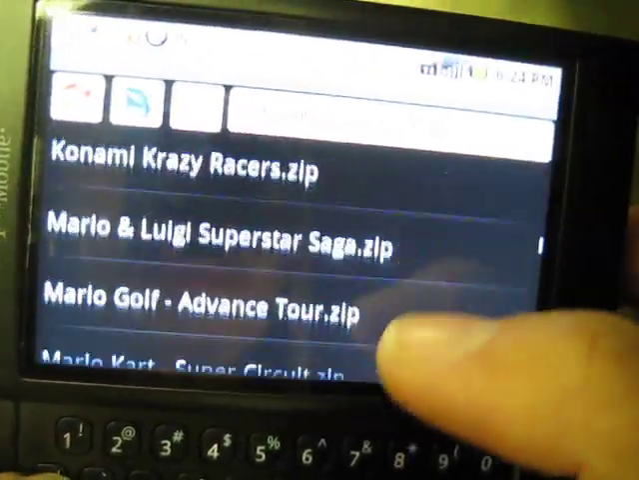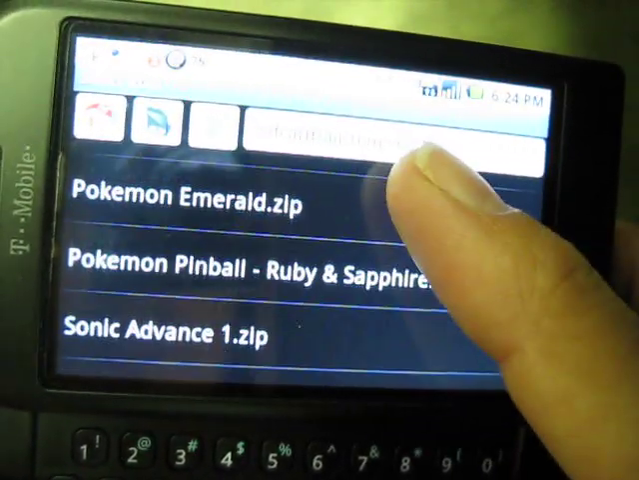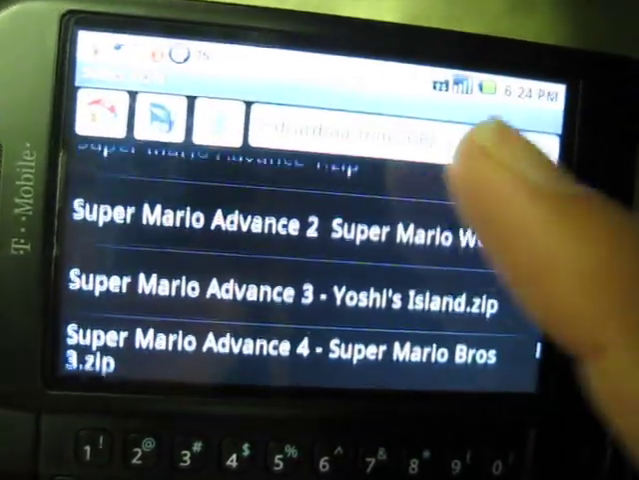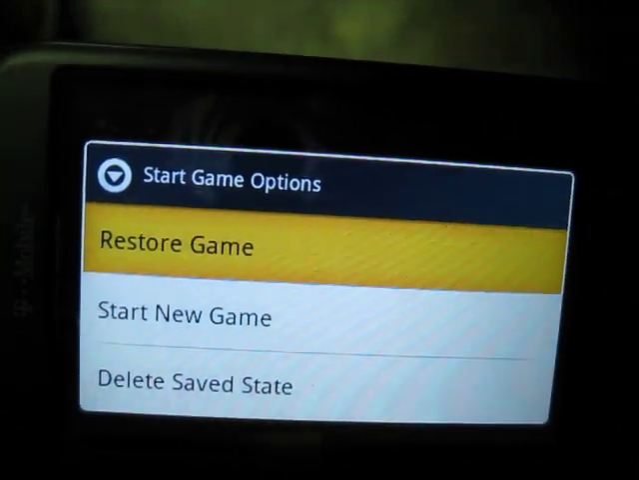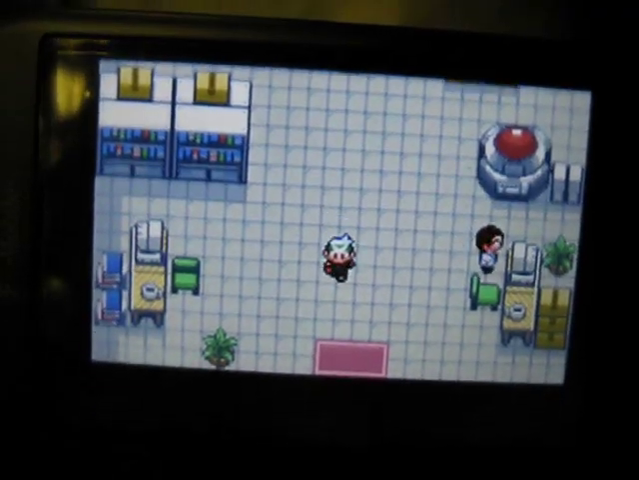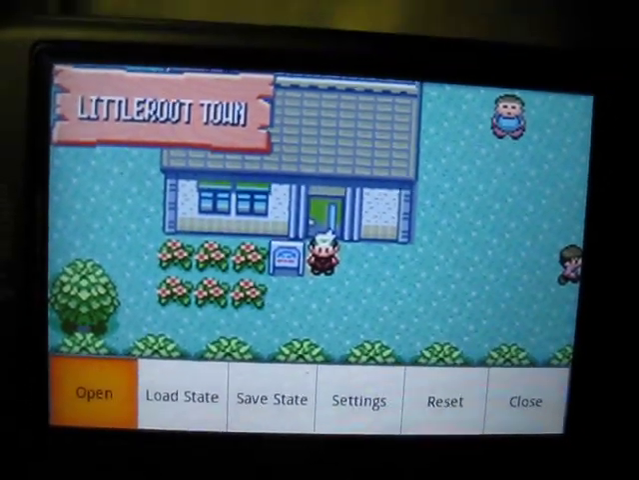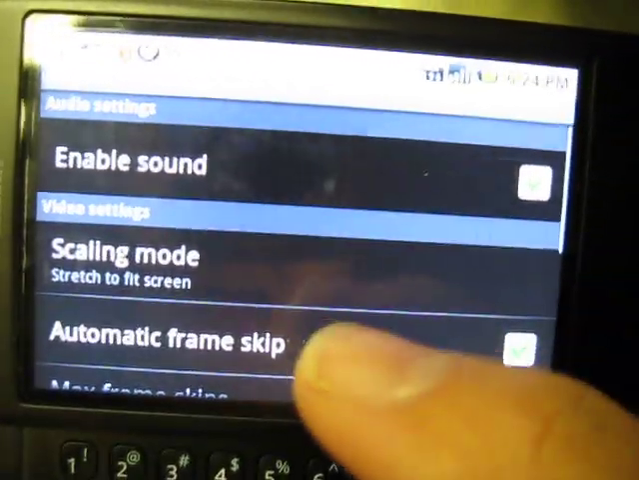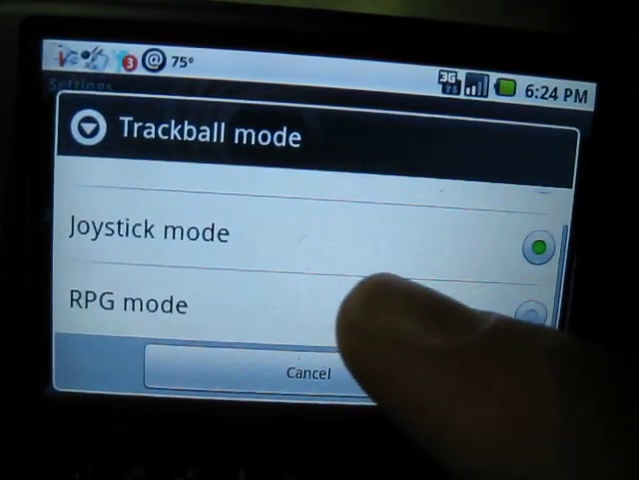Let's see. You know, let me show you Pokemon. So far, I haven't really gone very far into the game, but so far it's worked really well. And let's check out this. If you go to settings, you can try to use the trackball mode. Right now it's in joystick mode, but if you hit RPG mode, then you can use the trackball. Hit back and get out of there.